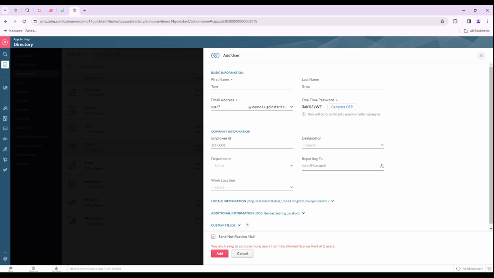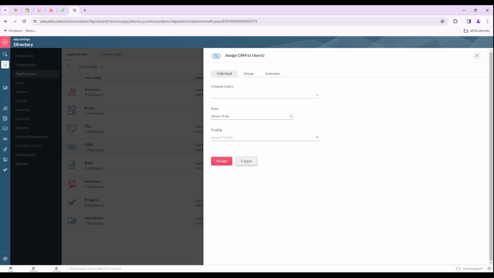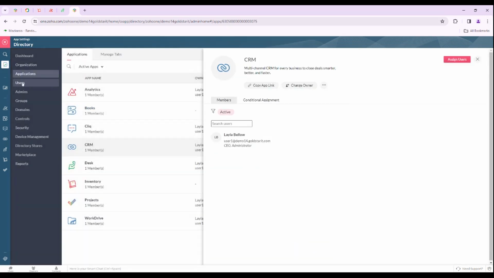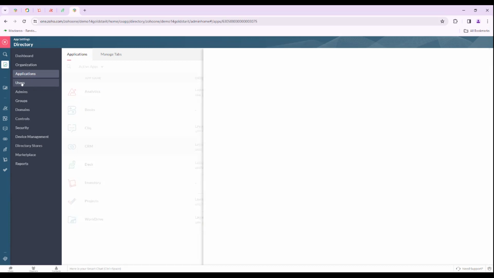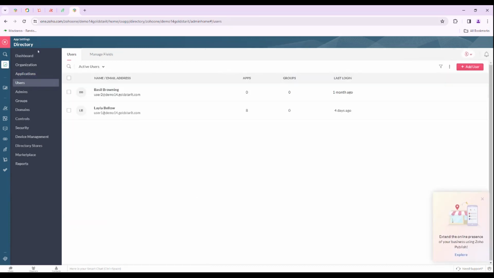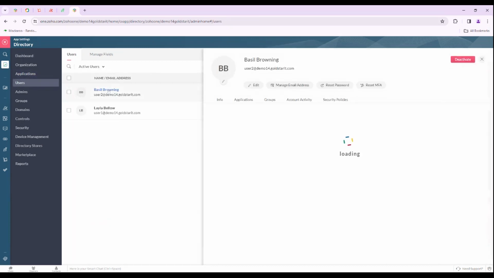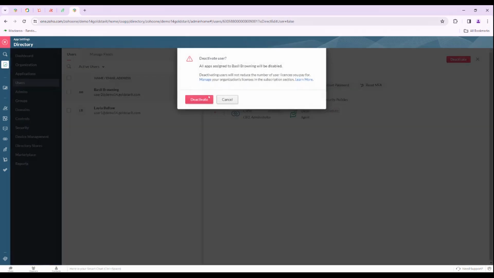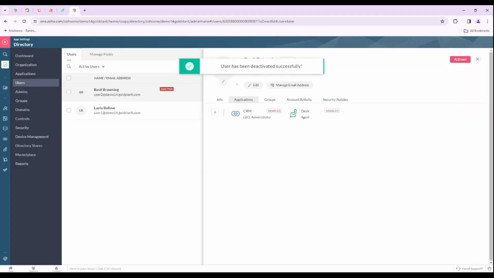We've hit an issue where we've got a limit of 2 users at the moment and we already have 2 users set up. So let's cancel out of there and go to our users tab within the directory. We're going to click on this user that we deactivated from CRM and we're just going to deactivate them completely from Zoho One.